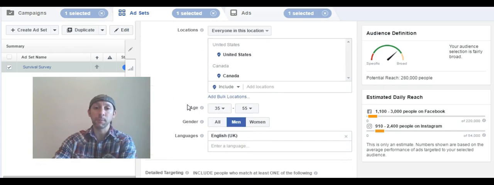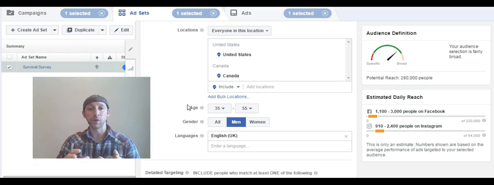So again, just to recap, break your interests down into individual ad sets, and it's an easy way for you to see which one is working the best. Once you know which one is getting you the best click-through rates, or the best conversions, or the lowest cost per click, you can start to get rid of the ones that are not working well and start to scale on the ones that are working well. And that can really help you get more leads in, get better conversions, and lead to more sales and everything like that.